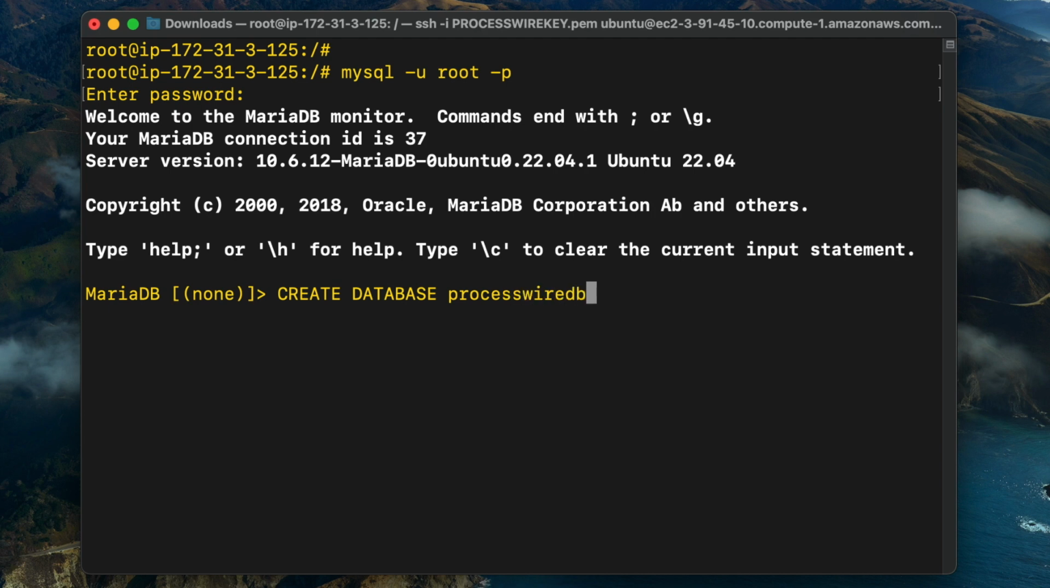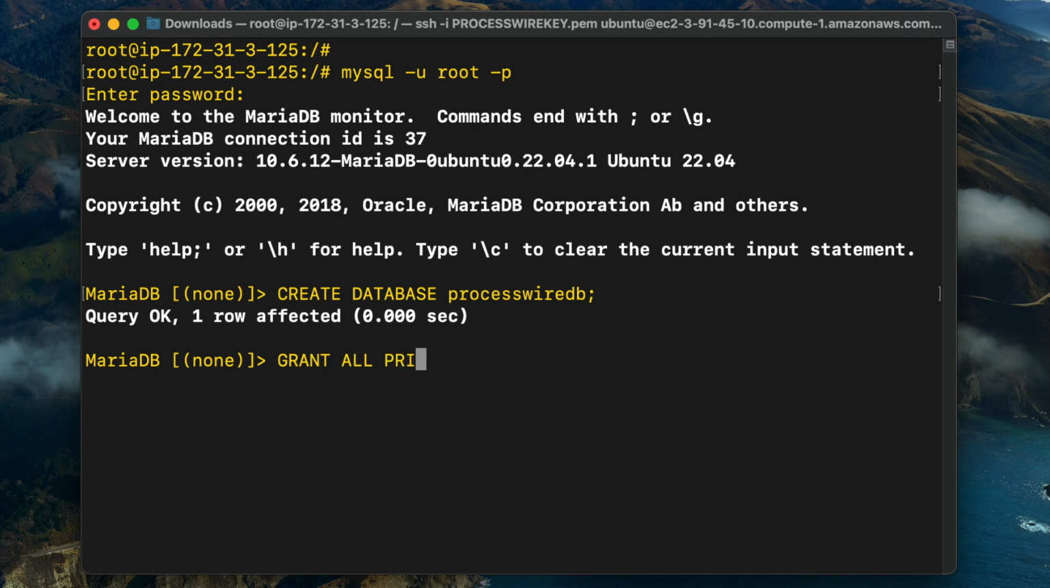specify the database name that you'd like to use for the ProcessWire CMS. Then you need to proceed to type in a command to create a user as well as set the necessary and appropriate permissions to the ProcessWire DB.